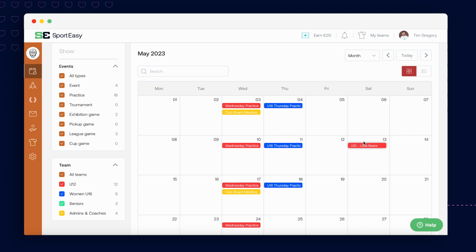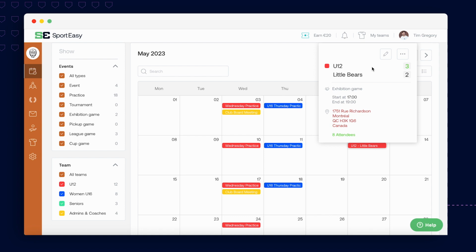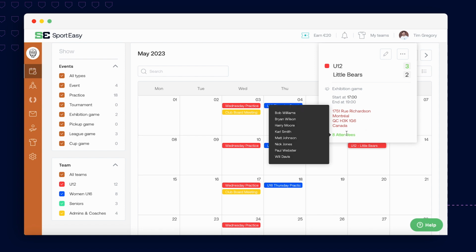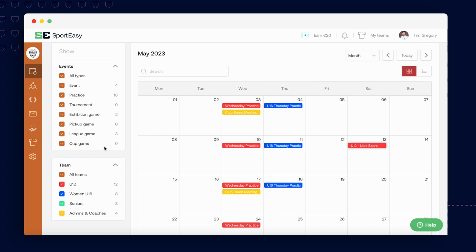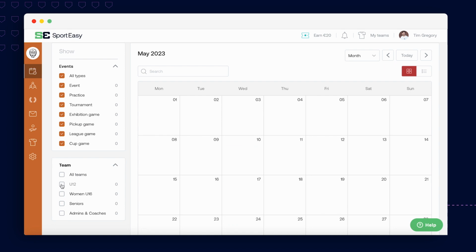If I click on an event, I can see all the important information regarding the event, such as the name, the type of event, the final score, the start and end time, the exact location of the event, and even the attendees. The calendar can also be filtered to only see the events of one team or of one league. For example, I can now only see the events that the under-12 team will be taking part in. I can add a filter to only see the practice sessions of the under-12 team.